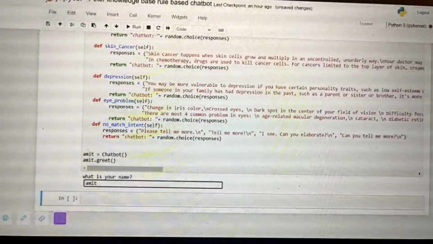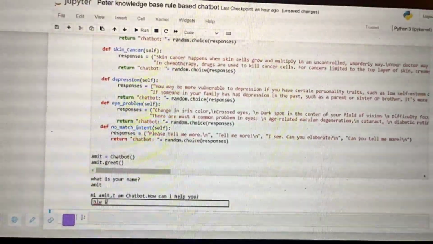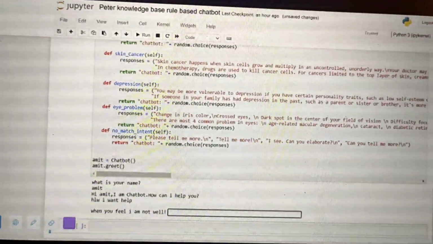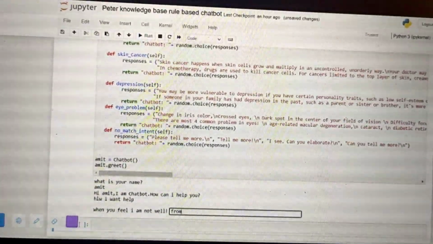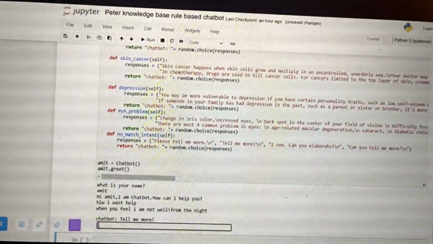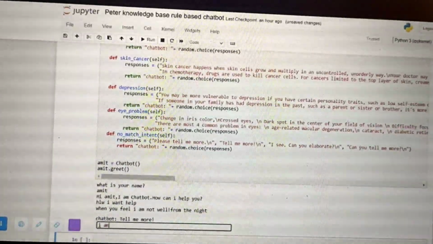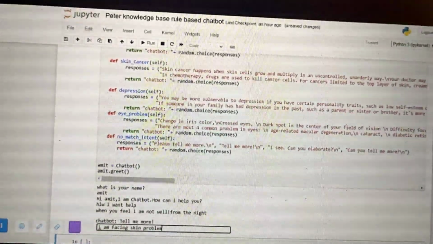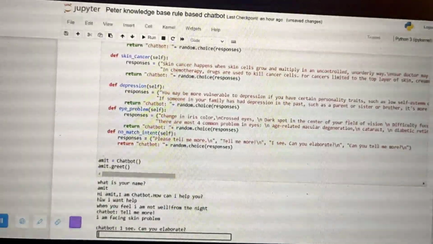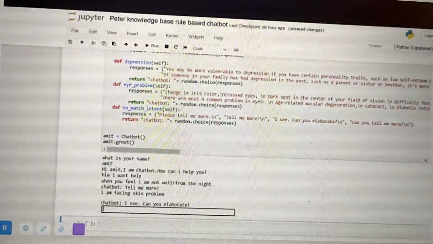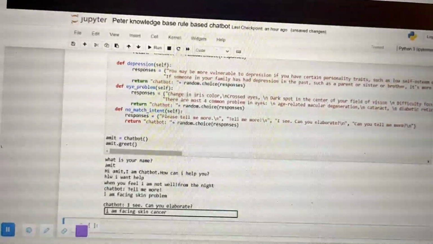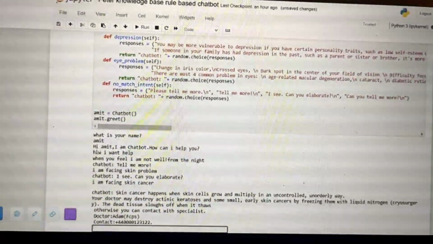Then I say, hello, I want help, I feel I'm not well from the night. Then it says, tell me more. Then I can say, I'm facing a skin problem. Then it says, I can see you, can you elaborate? Then I can say, skin problem means I'm facing skin cancer. You can see, there is information about when skin cancer happens.